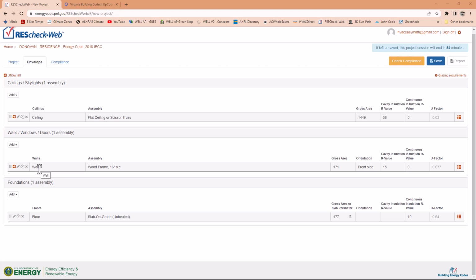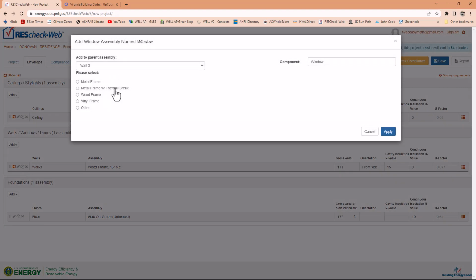So since we have the wall, now we can add something in here. What do you want to add? A wall, a window, or a door? A window. So what we're going to do is select a window. All right. So in the window, it's telling you who's the parent assembly. This window is going to be owned by wall number 3.